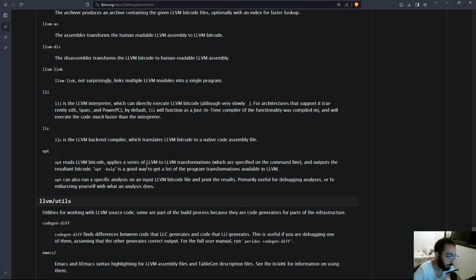OPT reads LLVM bitcode, applies a series of LLVM to LLVM transformations, which are specified in the command line, and outputs the result into bitcode. So basically, you could feed it with LLVM bitcode, and you can choose what optimizations, or what they're calling transformations, you can do on it. OPT can also run specific analysis on an input LLVM bitcode file and print the results, primarily useful for debugging analysis or familiarizing yourself with what analysis does. Okay, I guess let's maybe try to just write some LLVM assembly for Hello World.